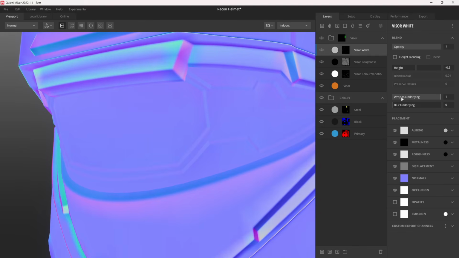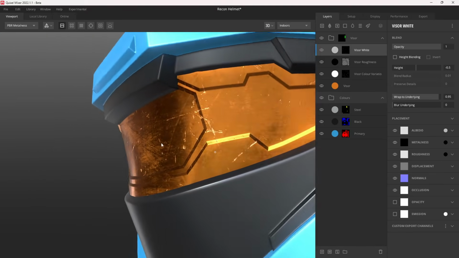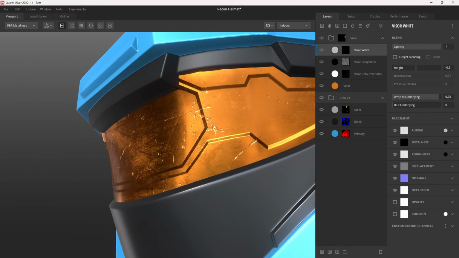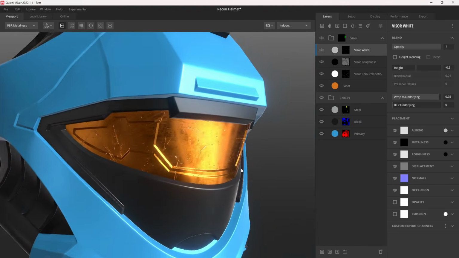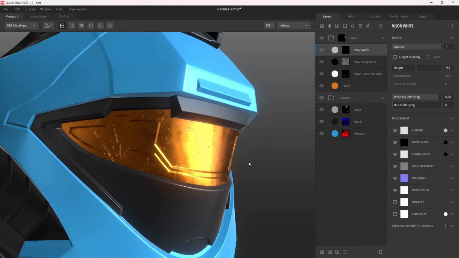And then we want our wrap to underlying. I don't fully understand what this does, but I know we need to change it for it to come through. If we change it to 0.95, now you can see we've got those scratches appearing on our normal detail, which is quite nice. So when we actually look past it, we're getting a little bit of bump mapping in there, and it looks like we've got some proper damage occurring on the visor there.